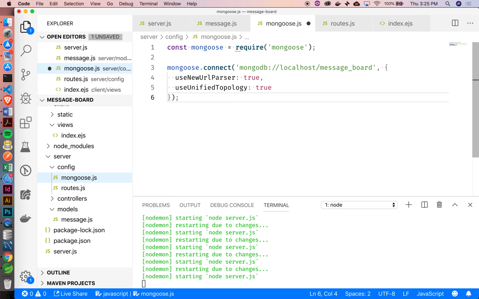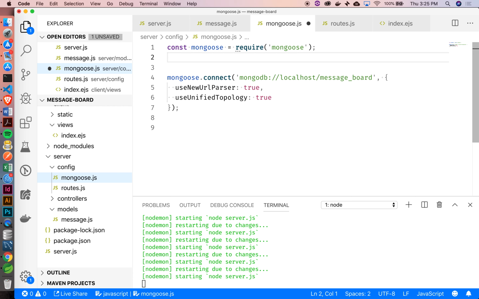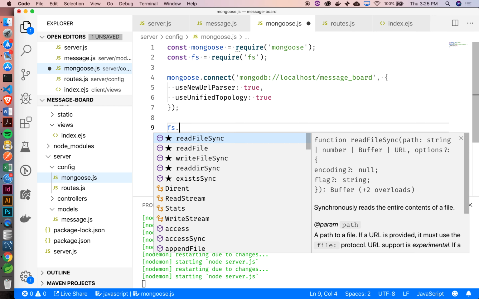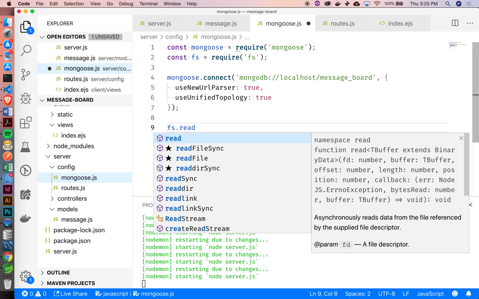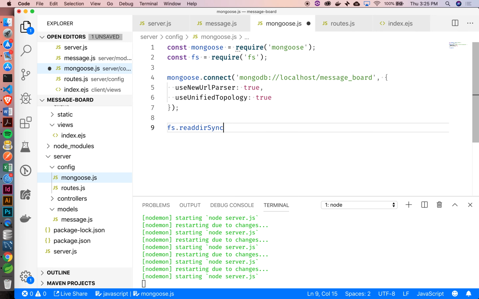No. Okay, no problem. All right, so in here, what we want to do is basically require all our models, and let's do what we were doing earlier, right? We'll pretend like maybe later on we'll add more models. So just in case, we want to always be requiring everything that we got in there. So let's bring in the file system module. And then down here we'll say fs.readdirSync. Let's be careful about that.